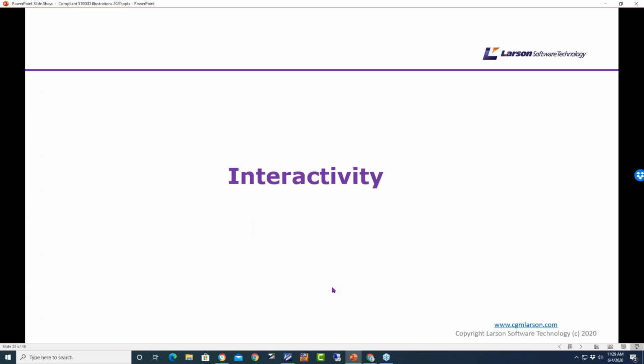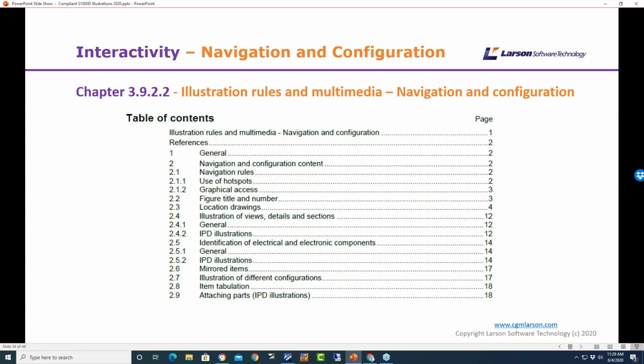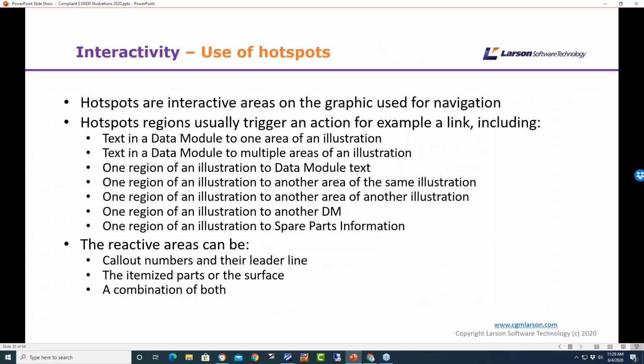So the final section is interactivity or hotspots, whatever you want to call it. And again, the use of hotspots has grown definitely. It really gives the user a better experience, I think, especially using interactive manuals, obviously. So what are they? Well, they're interactive areas of the graphic, usually used for navigation in some way or linking. So they usually trigger an action, and that could be a link, or they might just do something if you hover over them.